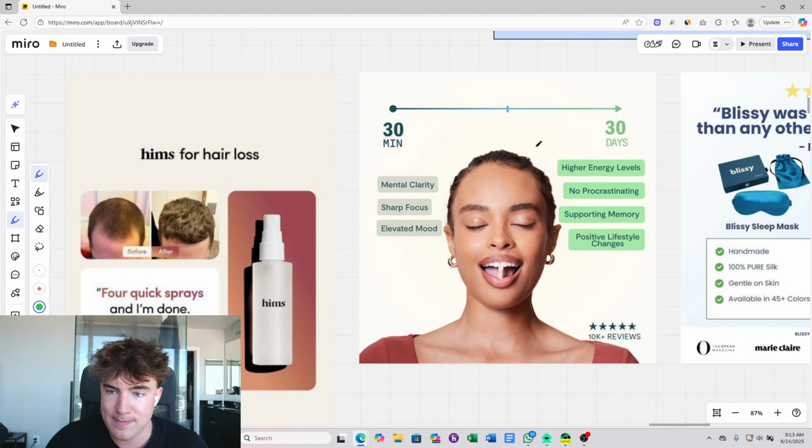I like this next one a lot. It basically shows a transformation from the first time that you take this pill to 30 days into the pill. It just shows kind of like a story along the way. And it basically shows the benefits that they'll get within 30 minutes of taking this one: mental clarity, sharp focus, elevated mood. So basically showing that you're still going to get instant results from taking it. But then if you really continue to take it for 30 days, you'll experience higher energy levels, no procrastination, supported memory, positive lifestyle changes. So that's another really good one as well.